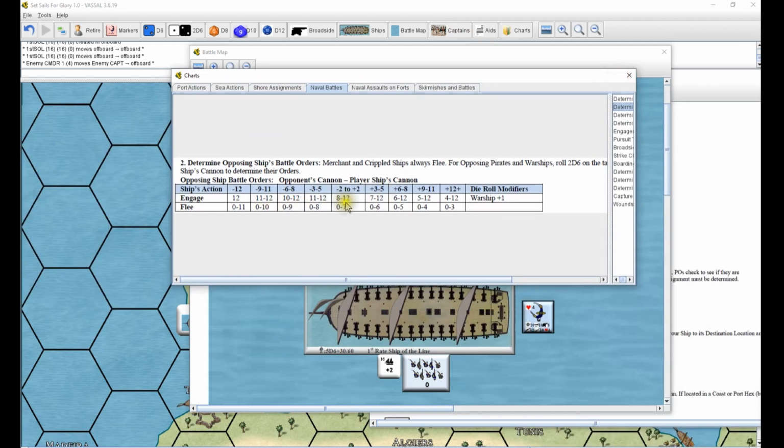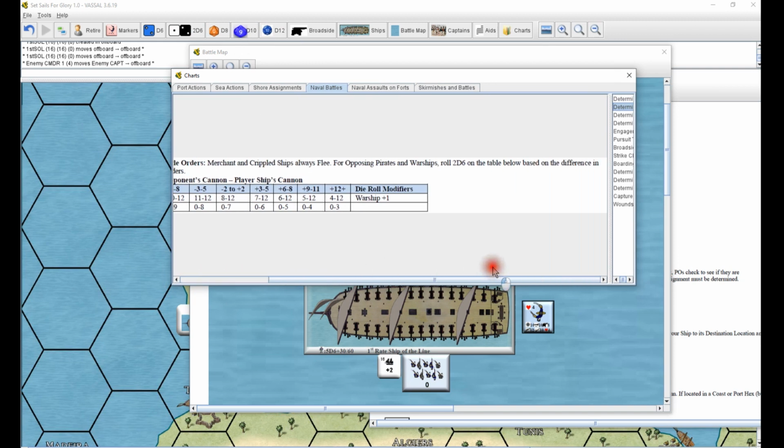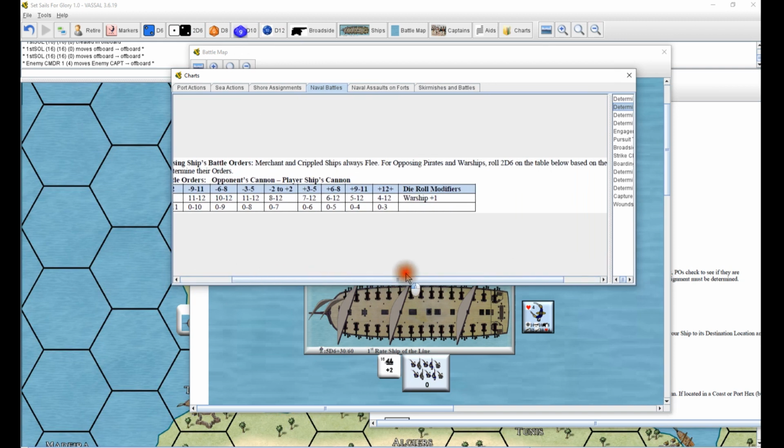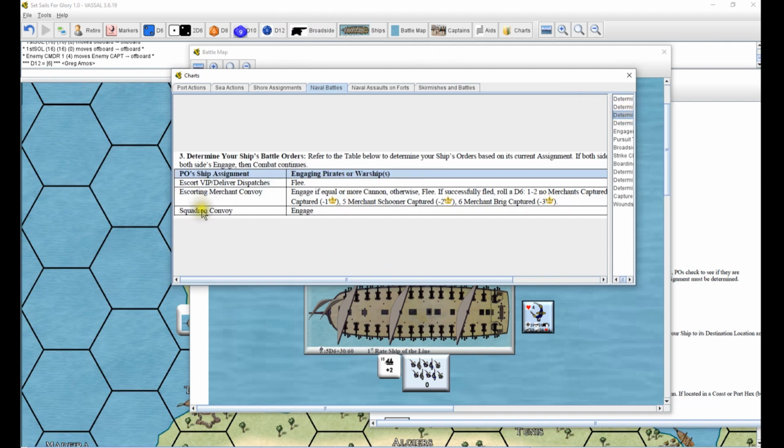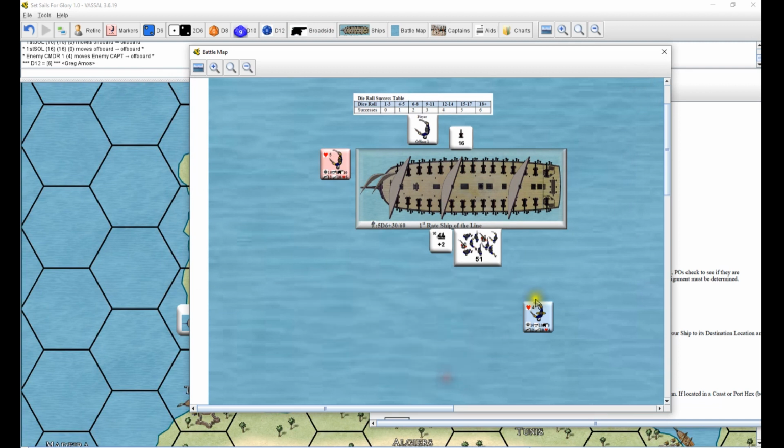16 and 16 on the guns is equal, so we're going to be rolling right here. +1 because he's a warship. That's a D12. Wonder why we have 0 on there. Never caught that before. Anyway, it doesn't matter. 6, 7, and that's going to be a flee. They're going to flee. And we are on delivering dispatches, so we're fleeing, so the combat's going to end, which is what I thought would happen.